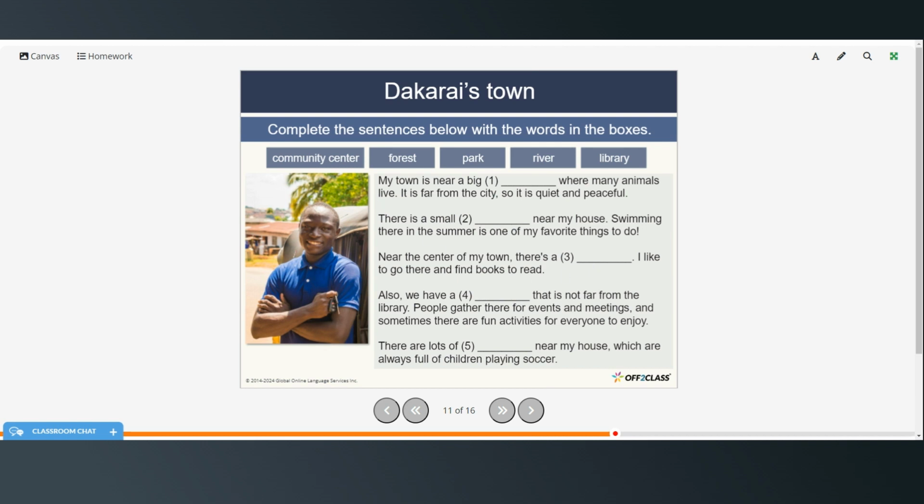All right, so my town is near a big forest where many animals live. It is far from the city, so it is quiet and peaceful. There is a small park near my house. Swimming in there in the summer is one of my favorite things to do. Near the center of town, there's a library. I like to go there to find books to read. Also, actually, I think this one would be river, not park.